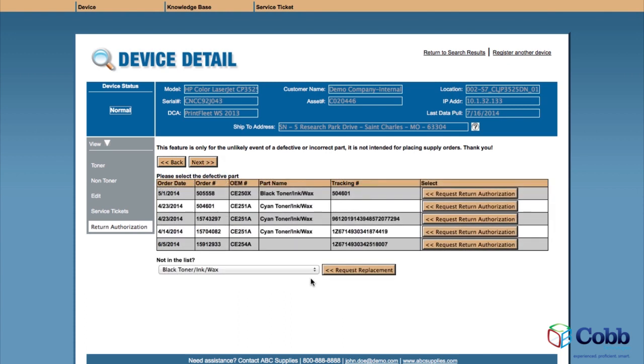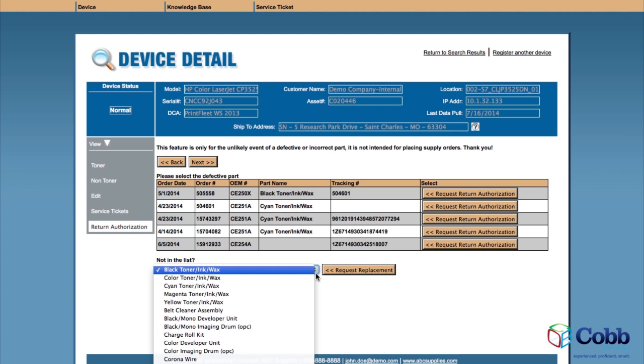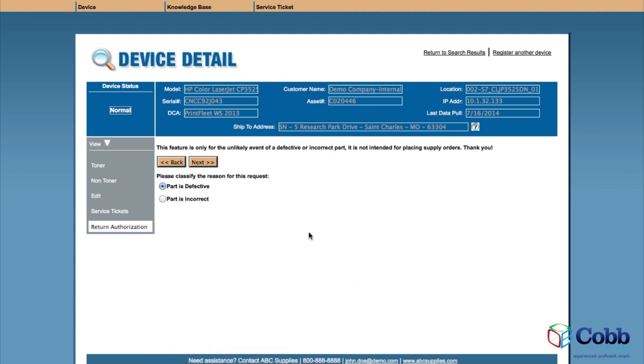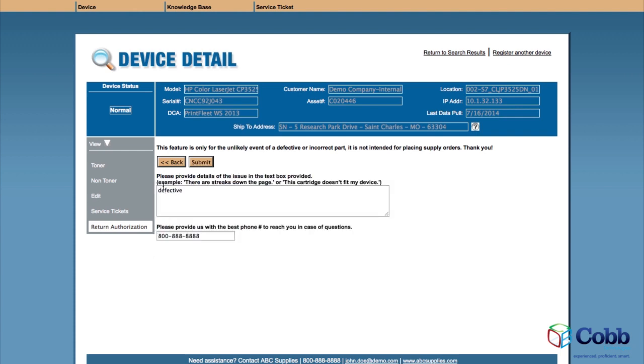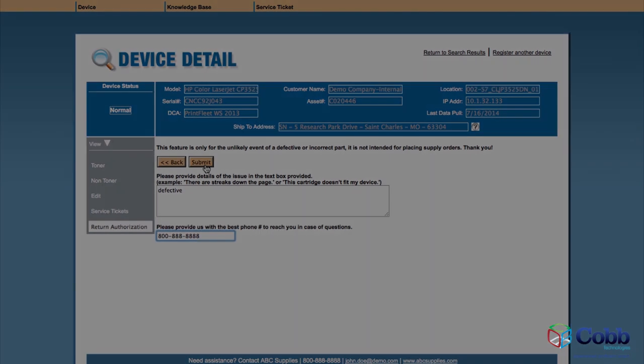If you do not see the appropriate part in the listing above, you can select from this drop-down the part you need to return and click Request Replacement. From there, you'll follow the same process as mentioned earlier. Give us a note as to the issue at hand, a contact phone number, and then click Submit. From there, your reseller contact will reach out to you with the return information.